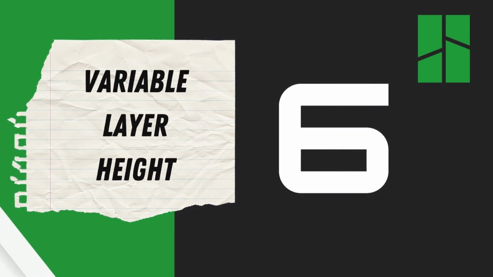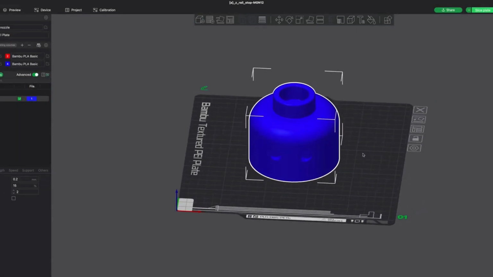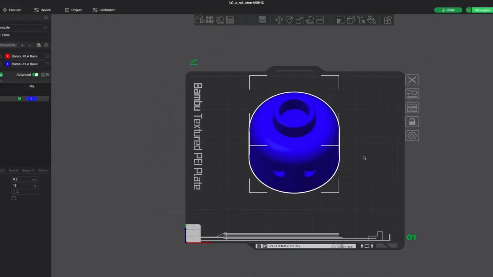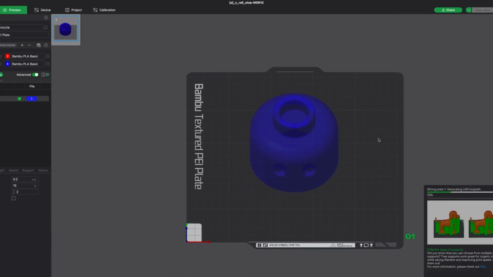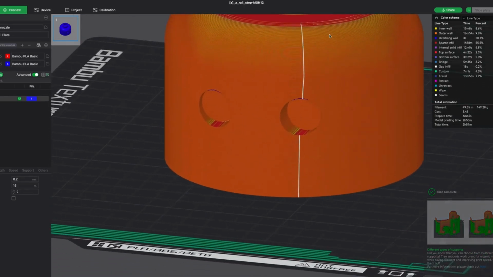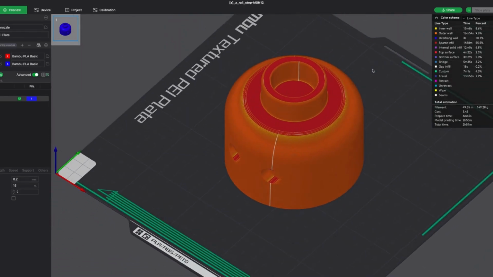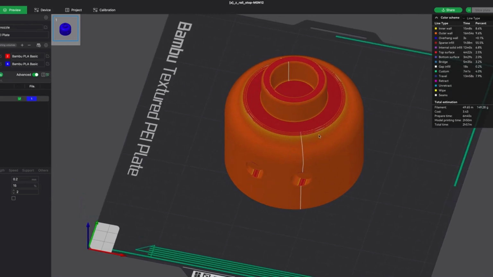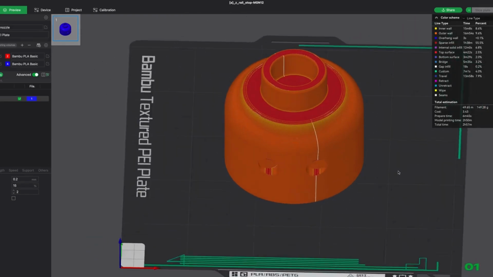Variable layer height. This is probably a great, great tip. So say you have an object that's got some curves to it and you're printing, and things just aren't coming out as smooth as you want. So as you can see here, you can see a little bit of ledges there on the top. So let's fix that.